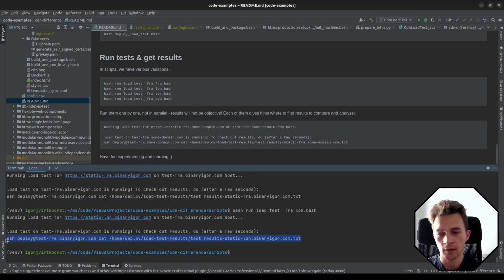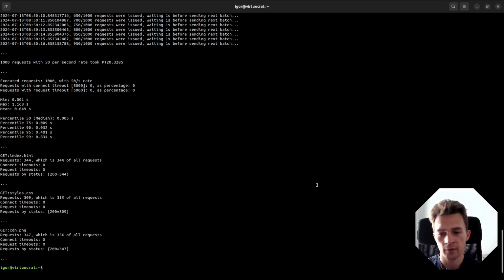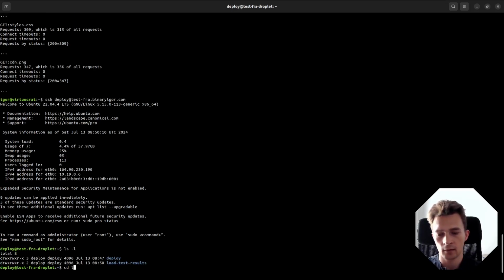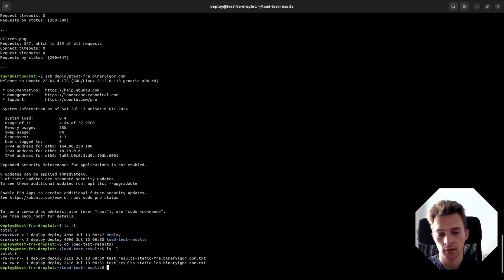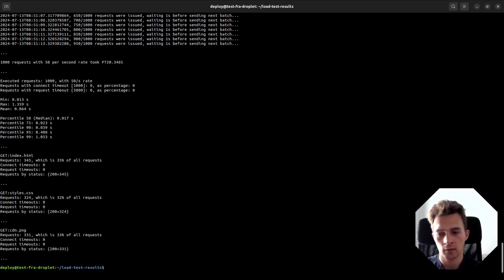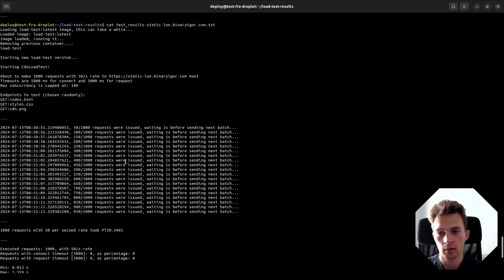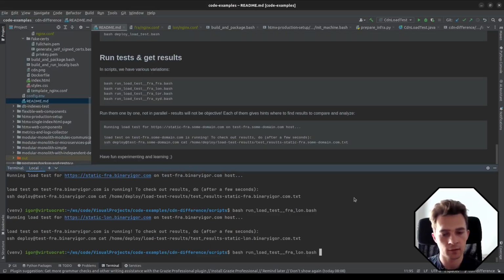Okay, and it is available under a different path, but actually we can also SSH to our test machine like that, and download test results, and here they are. So let's check out London. Right, so it's quite similar, to be honest. Interesting. Yeah, let's run it again.